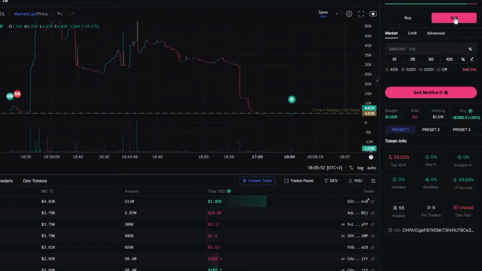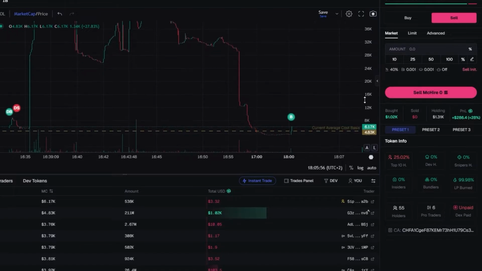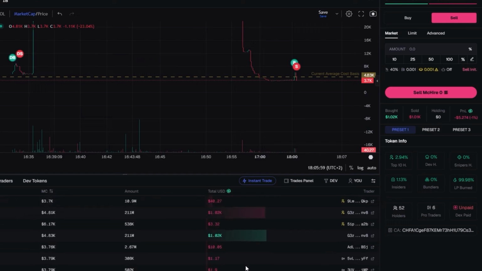If we want to sell, you just click on the sell button, select 100% higher, and boom, you sell. That's it. It's as simple as that.